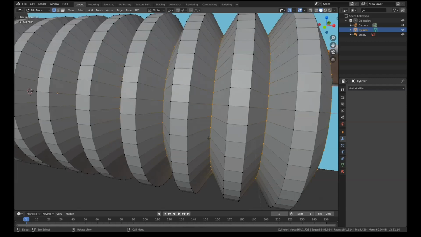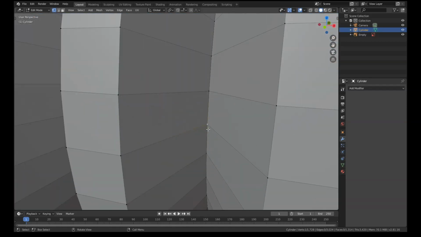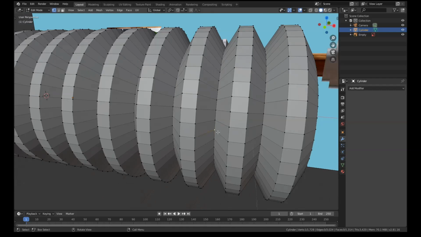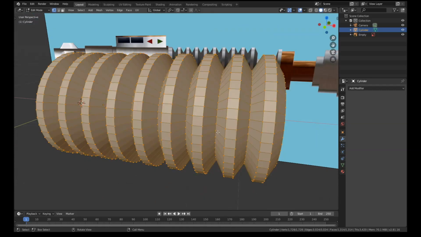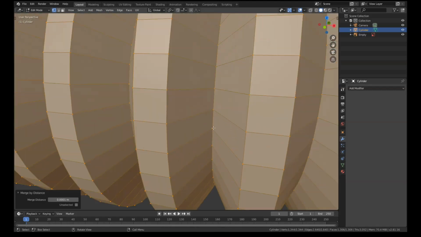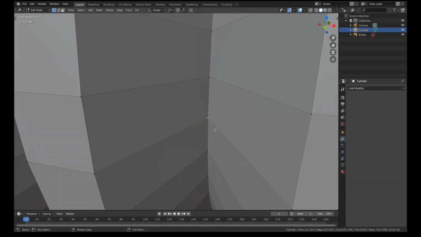If we press Tab to go into edit mode, if we select one of these verts and move them with G, you can see that these verts aren't joined, and we want them to be joined. So we're going to select everything with A. We're going to press Alt and M, and merge by distance. All this does is any verts that are in the exact same place or very, very close to each other will be merged into one vert. Click that, and you can see it has removed 384 vertices. We can select this now, and that's joined together.